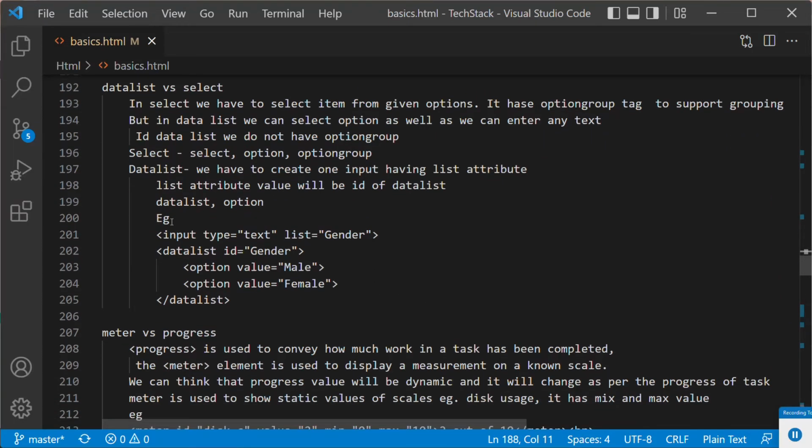Then the next is datalist versus select. In a select, we have to select an item from the given options. It has an optgroup tag to support grouping, but in a datalist we can select an option as well as enter any text, but the datalist doesn't support optgroup. So select will have select, option and optgroup. A datalist will have datalist and just options. We'll add one input with a datalist.